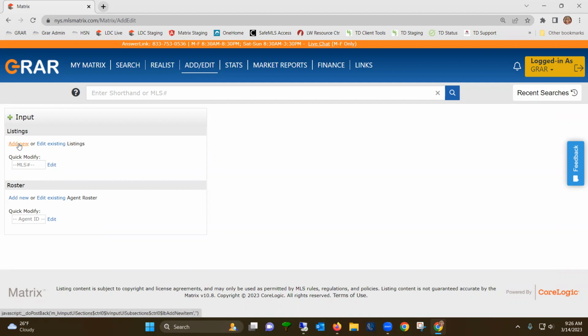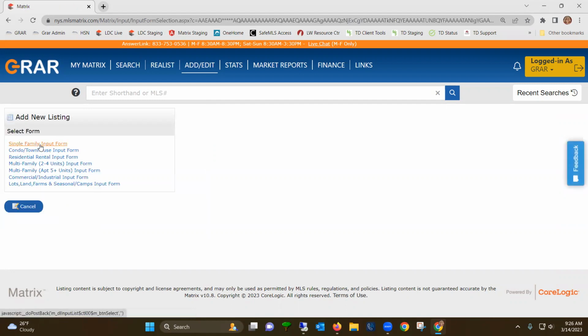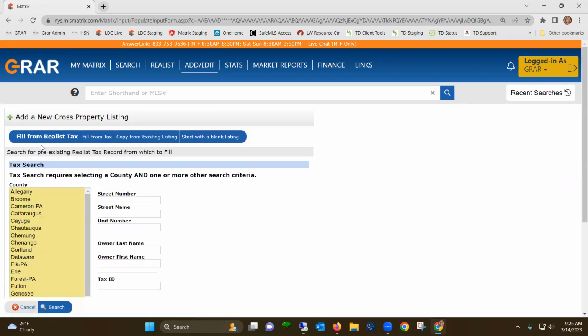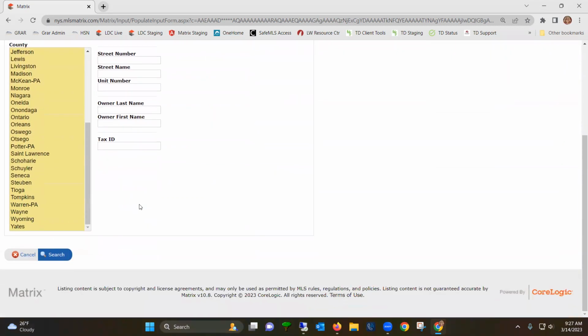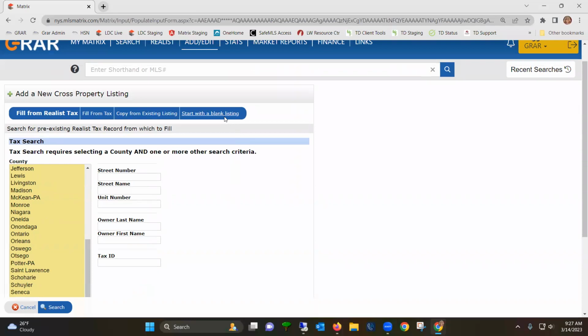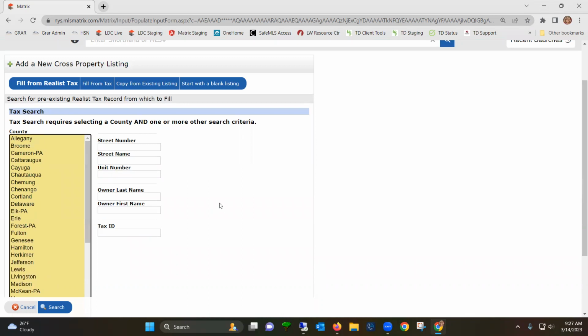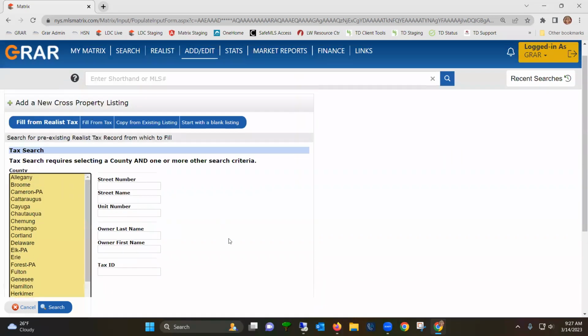Click on Add New. I'm going to click on Single Family Input. And then we have a few choices here. We can fill from Realist Tax, fill from Tax, copy from existing listing, or start with a blank listing. If the property that you're listing is not in one of these counties, that means you should start with a blank listing. Otherwise, you should start with one of these counties, and it'll auto-populate some of the data right from the tax record.